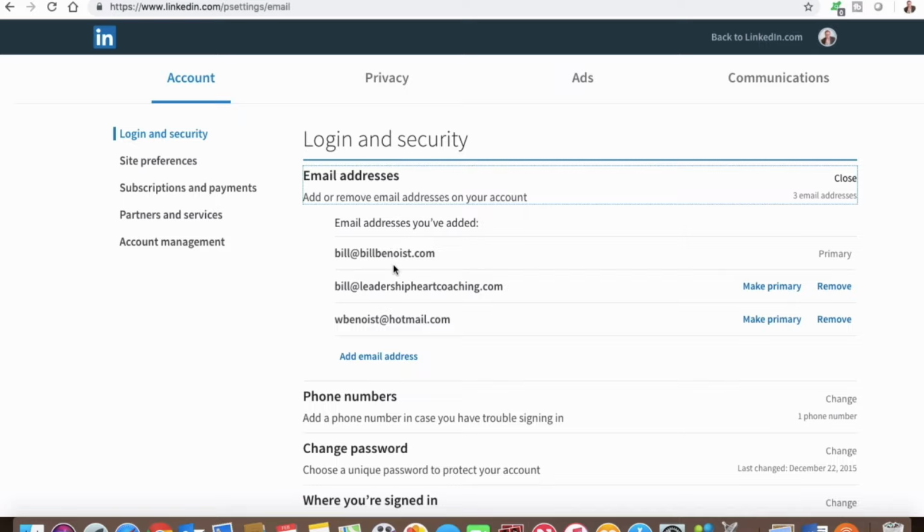So if I was actually using, say, an older email address, one that I'm not really following anymore, I could still use it to sign into LinkedIn. But if you send me a message to that one, it's never going to hit my inbox because I'm not looking at it. So another good thing to check as well is to make sure that you've got the right email address set as primary.